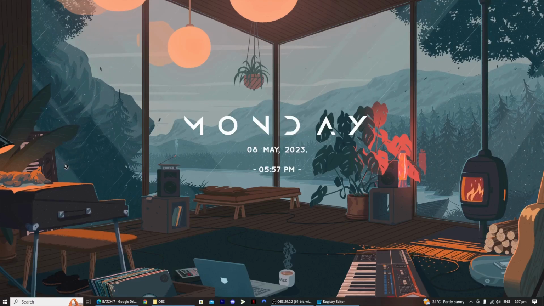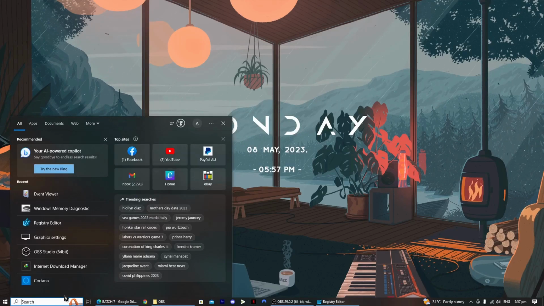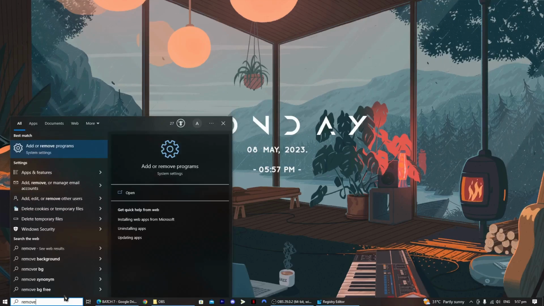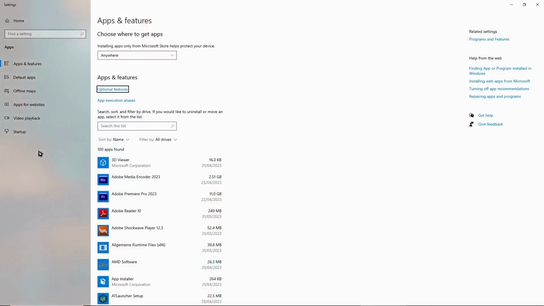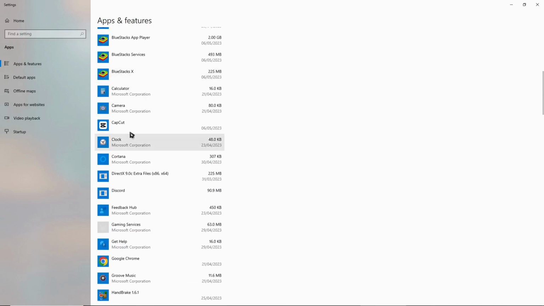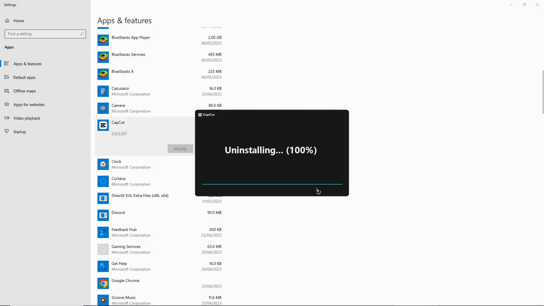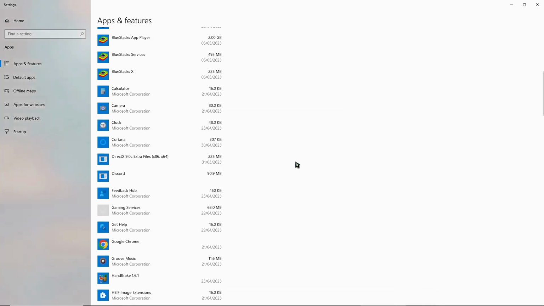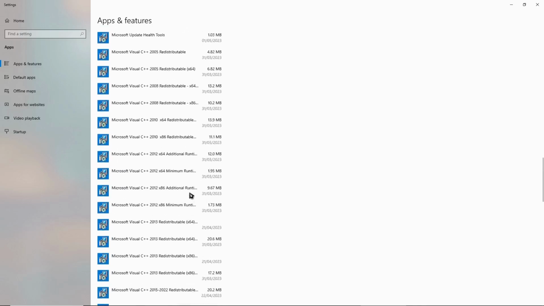For now we're going to do basic troubleshooting. To do that we're going to uninstall some unnecessary apps. We can do that by searching here, remove, and you can see here add or remove programs, and we want to go there and uninstall some programs that you don't really need anymore. In my case it's CapCut right here. I want to uninstall this right there. You want to uninstall, and complete, or whatever more apps that you don't really need right here.